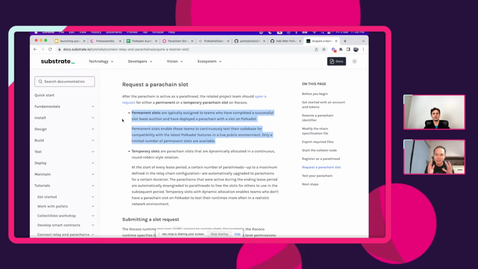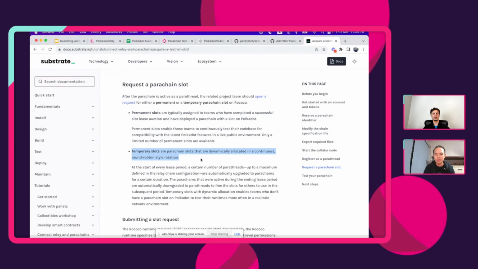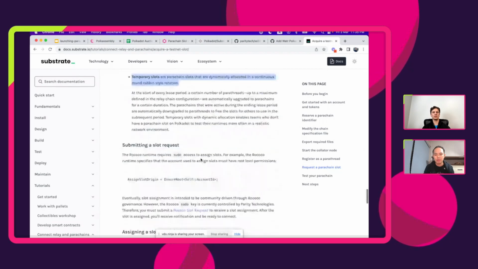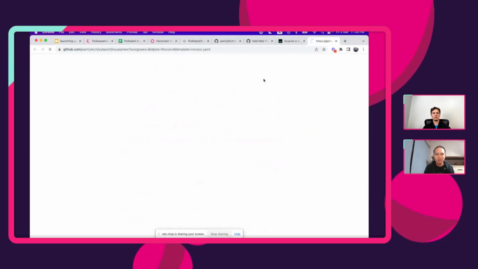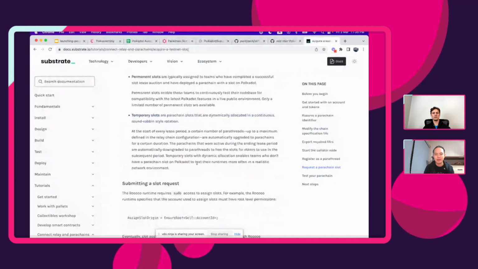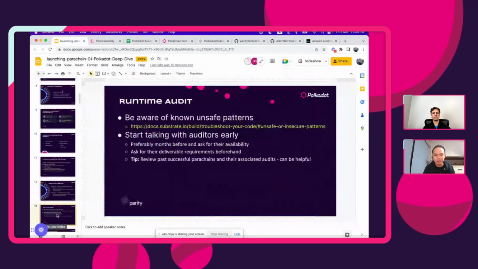In general, permanent slots, as highlighted here, are typically assigned to teams that have at least completed the slot lease auction on Polkadot. If that's not the case for you, then a temporary slot on Rococo is going to be the option for you. What that means is it's dynamically allocated in a round robin rotation fashion. How that works is you submit a Rococo slot request. You can find it within the link in the document, but essentially you submit it to support, and from there you'll probably get this round robin temporary slot. So, back to the rest of the presentation.